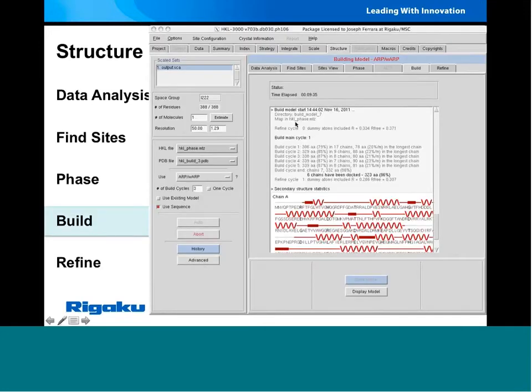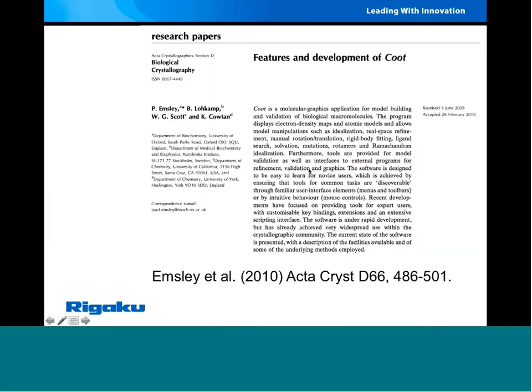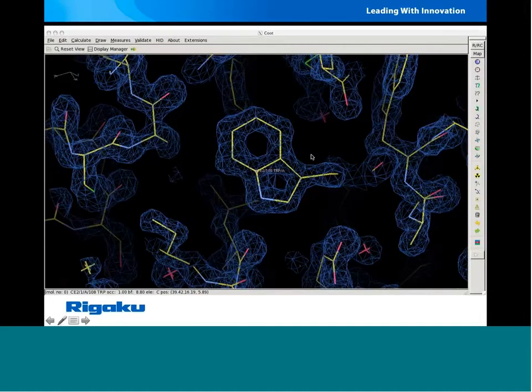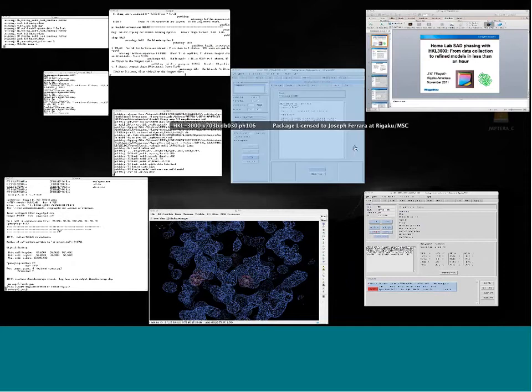What will happen with the build with ARP-Warp is you'll see whether the amino acid sequence is docked or not, and it'll give you some information with that. And you've already seen that the way it does the visualization is with Paul Emsley's COOT program, and this is a reference for COOT. Okay, and you get your result there.